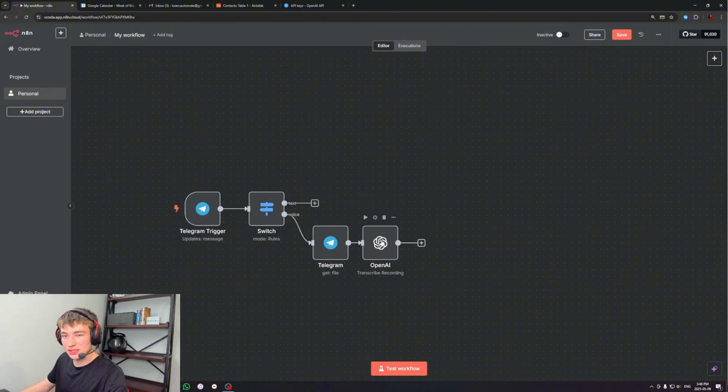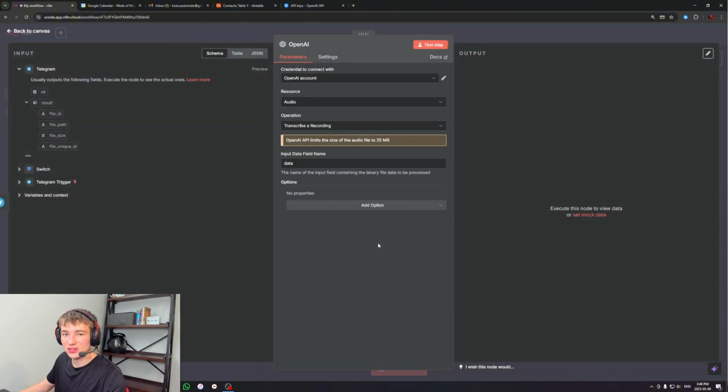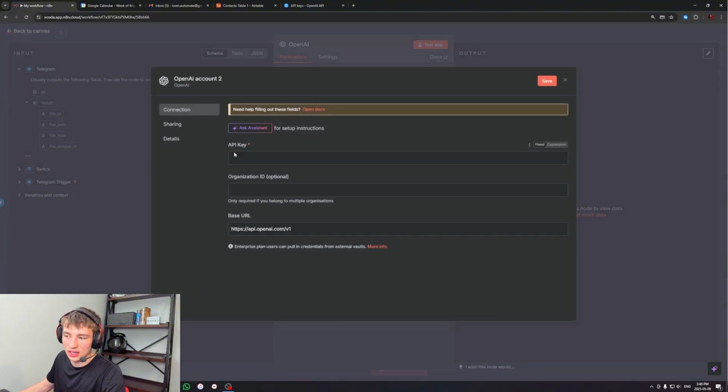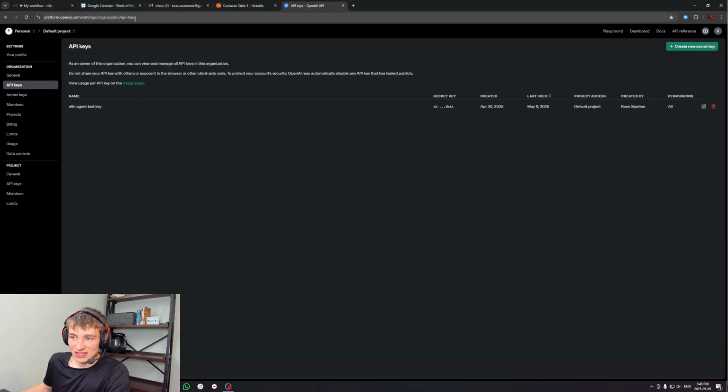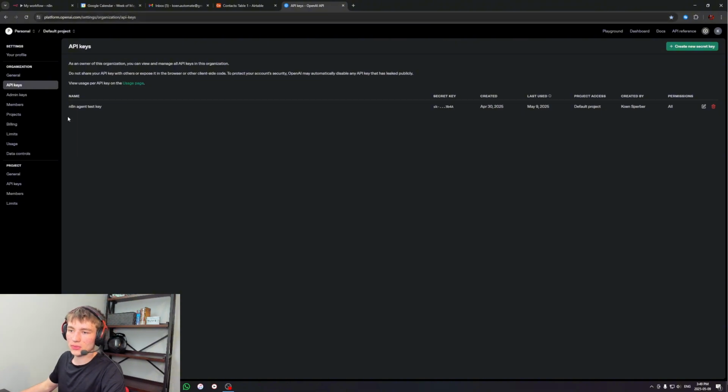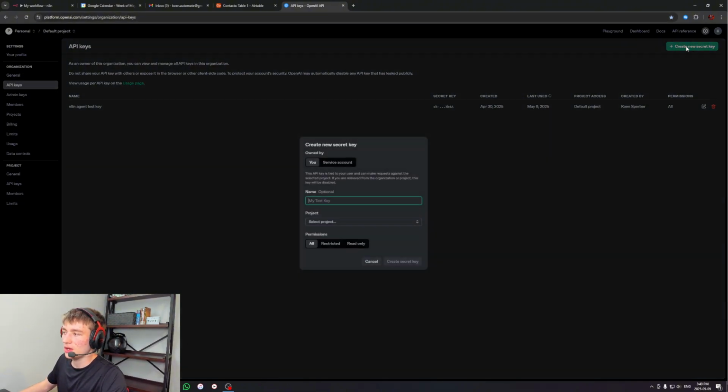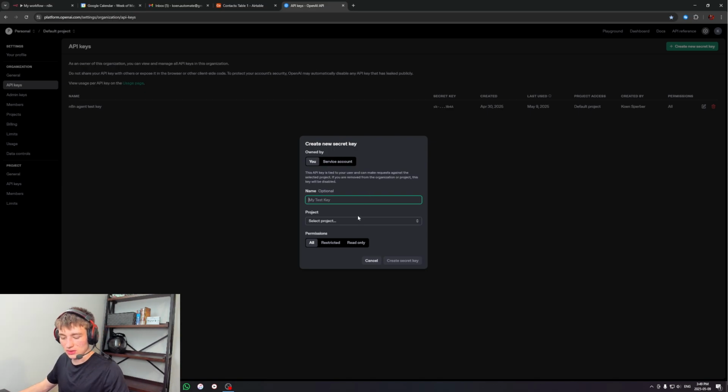Okay, so this node isn't going to work on its own. You have to connect it to OpenAI's API first. So right here, mine's connected already, but you're going to have to hit create new credential, and then you're going to put your API key in here. So in order to get your API key, you have to go to this link. I'll put the link in the description. And then, yeah, so on the left here, API keys, and then you just click create new secret key. So you can give it a name, test, default project, and then you click create secret key.